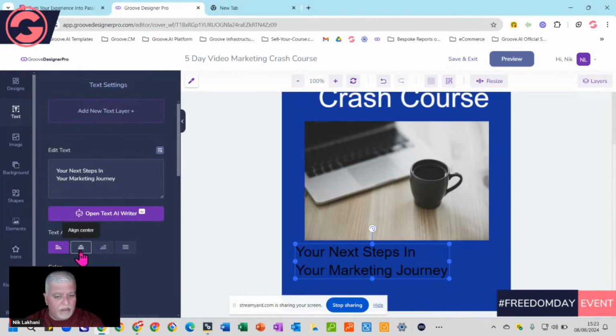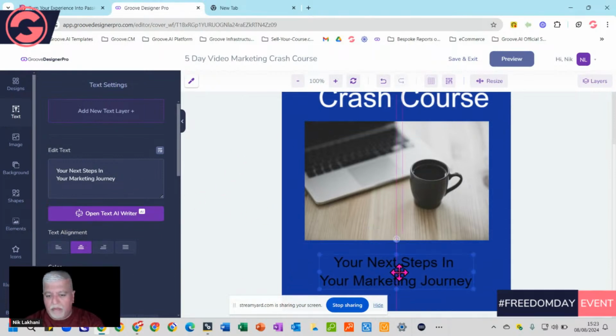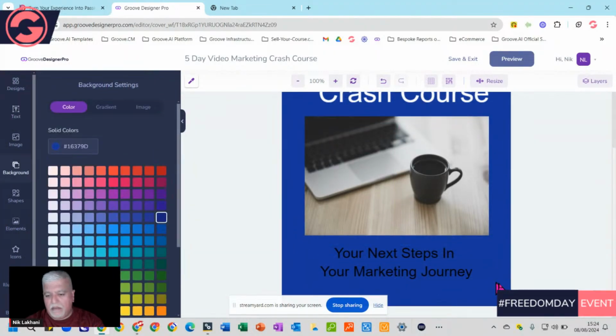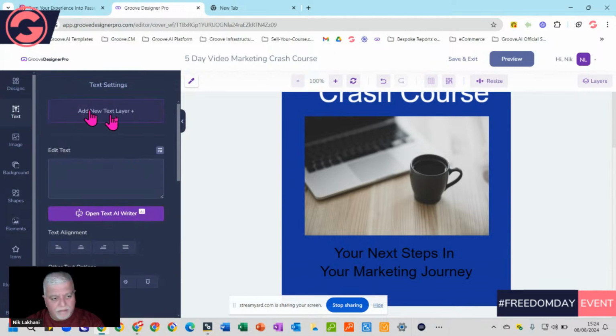And with this, we're going to center it, and we're going to move it across. Now, notice here that button there, when it actually lines up, you see that? That is centered with the actual image. And I'm okay with that. That's fine. That's good. And obviously, you can put in your own name on here. Add a text layer.